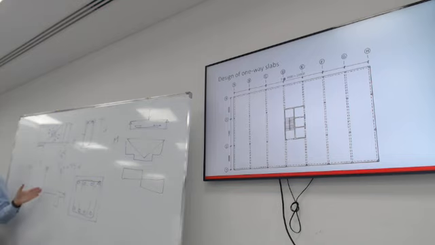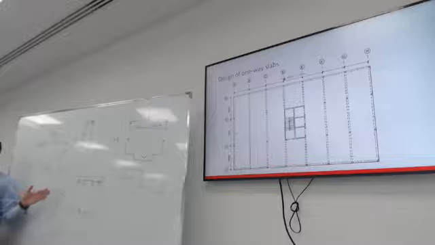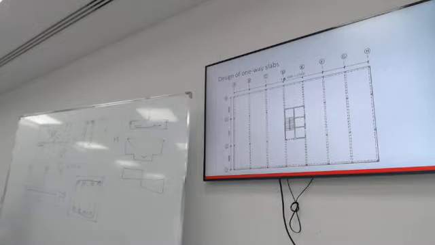What is happening inside the concrete? What do we need to place inside the concrete? Steel, reinforcement, right. So we'll have to show reinforcement as well. Each beam will have a stirrup, top and bottom bars.